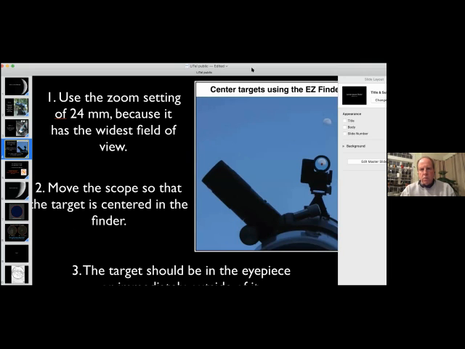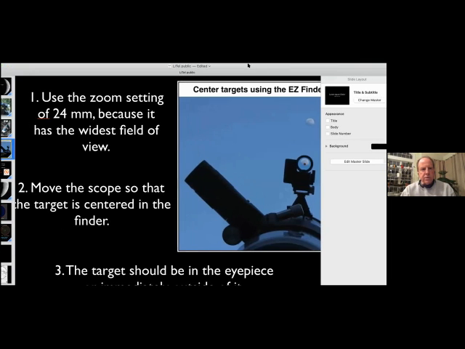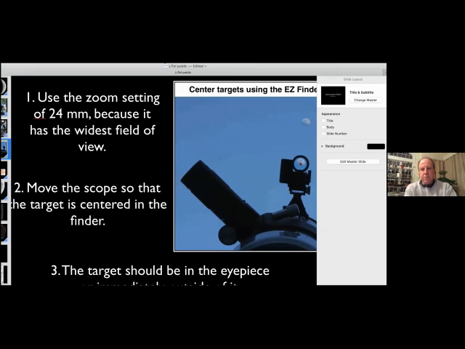The big thing, though, is how to find objects. It has a special finder on it called an EZ Finder, and it's really pretty easy to use. You point the telescope up to your object, in this case the moon, and zero in on your finder. It's a red dot right in the center. That's where the finder is pointed. So if you have that located on your target, in this case the moon, you look through the eyepiece, and it should be on whatever you want to see. It's really easy to use.